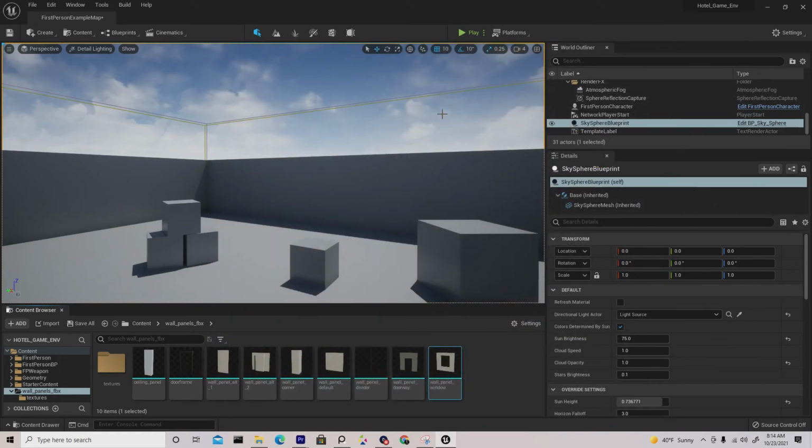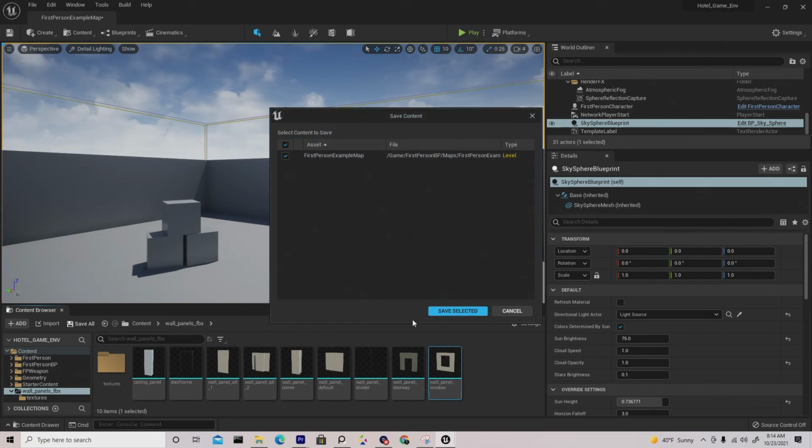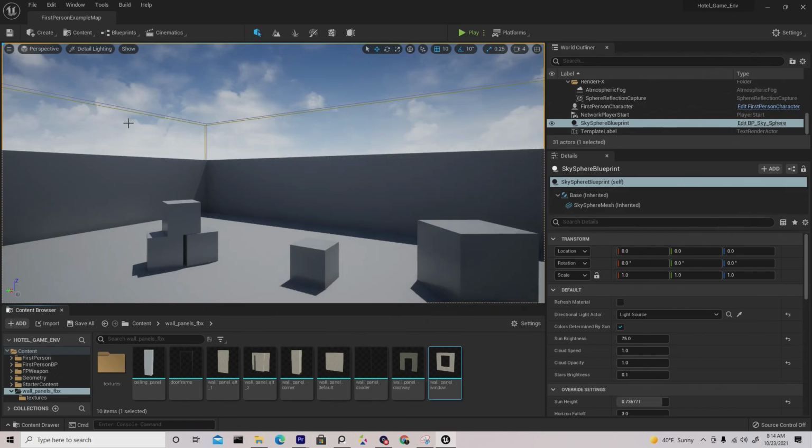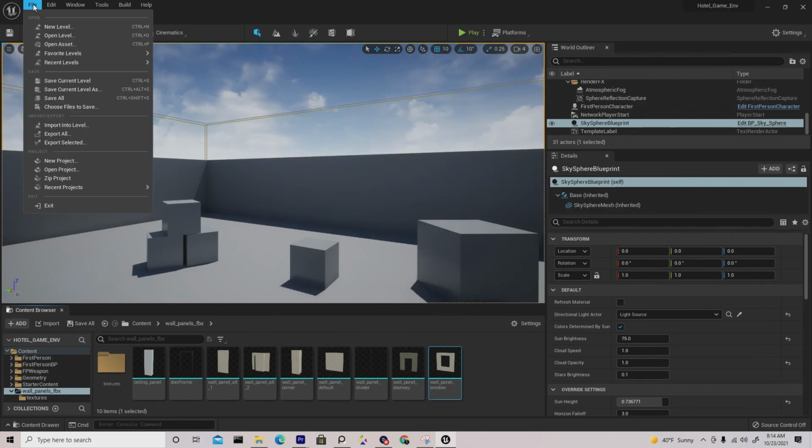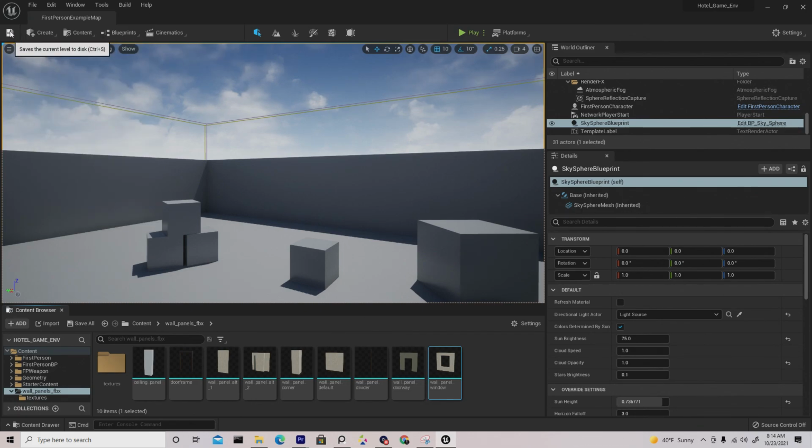We're about close to approaching 10 minutes. So what I'll do is just press save all here at the bottom, so we save our folders. And then we can go to the top where it says file, go to save all. And I'll just press Control S to save this as well.